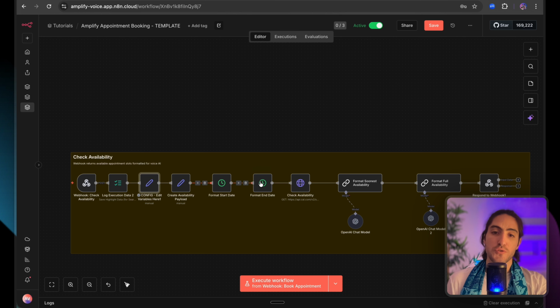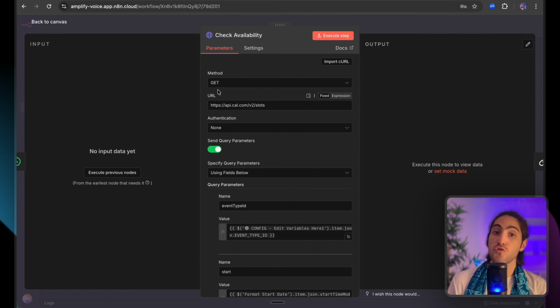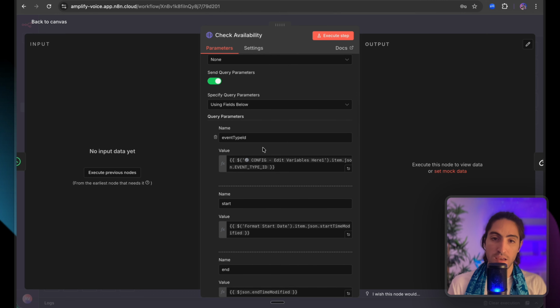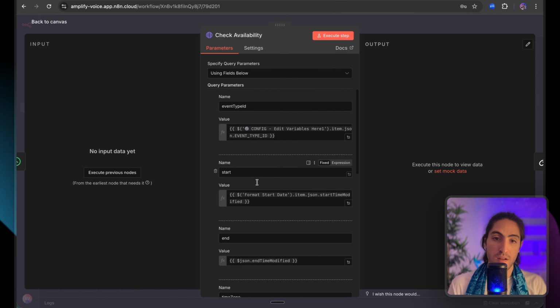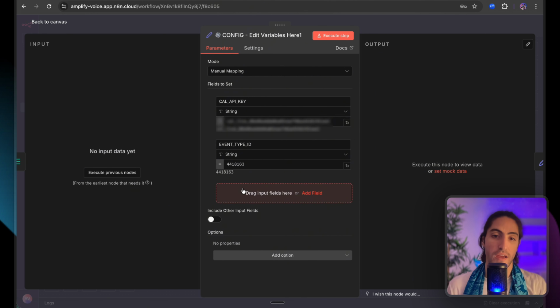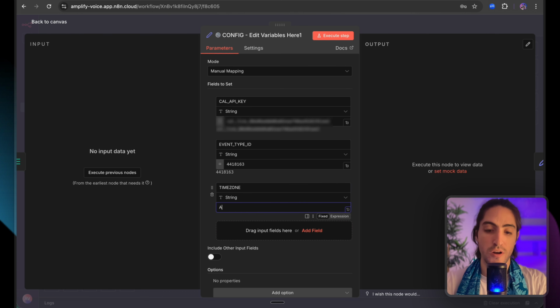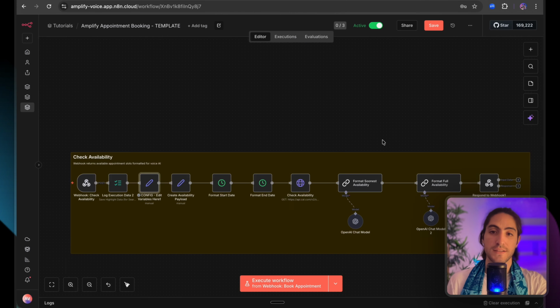Component number two is actually checking availability in cal.com and asking, hey, what slots do we have available for this event type ID? So the event type ID gets plugged in here. Then we have from when until when, and then time zone. Okay, turns out we did need time zone, and we're going to do America, New York. Lovely.